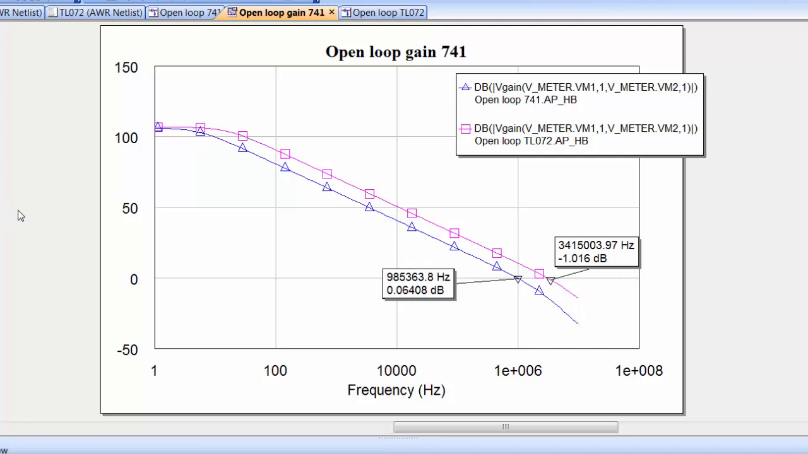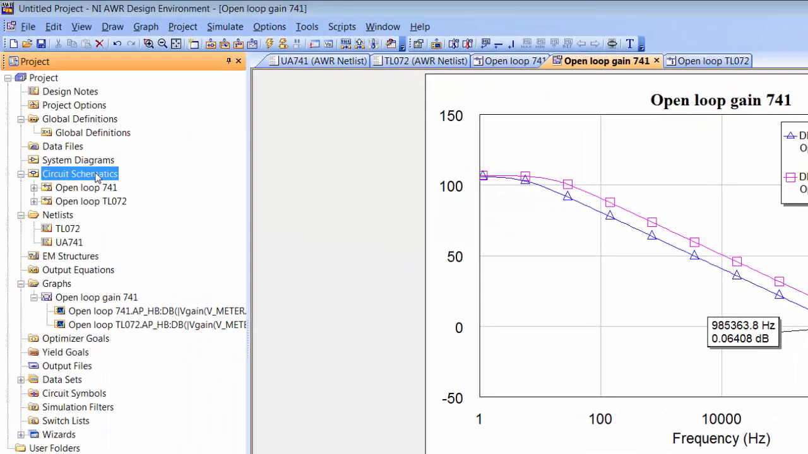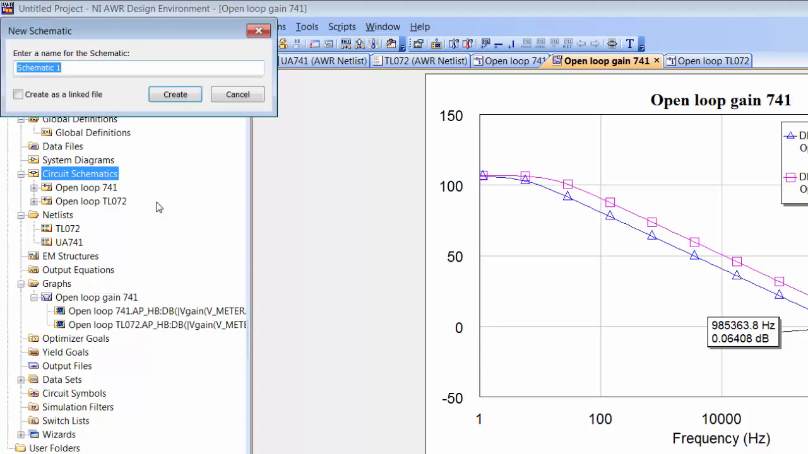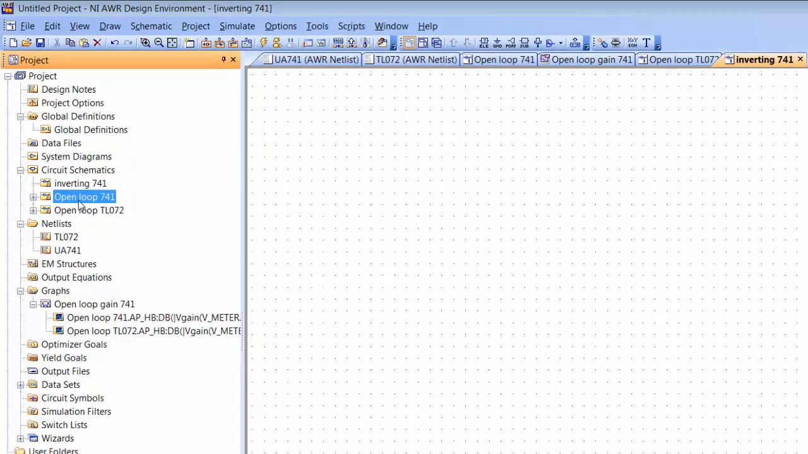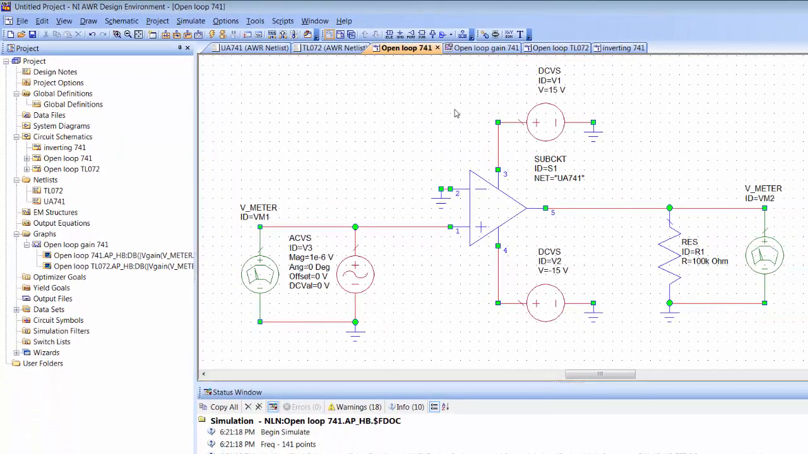So let's now move on to look at the frequency response of amplifier circuits and see how they compare with the open loop response. So let's simply go on to Circuit Schematics and select New Schematic. We'll call it Inverting 741. Now we don't want to put in the same elements as we did before yet again, so we can simply go to the previous schematic Open Loop 741 and then select a bunch of stuff and copy it into the new schematic, and this will make our life a lot easier.